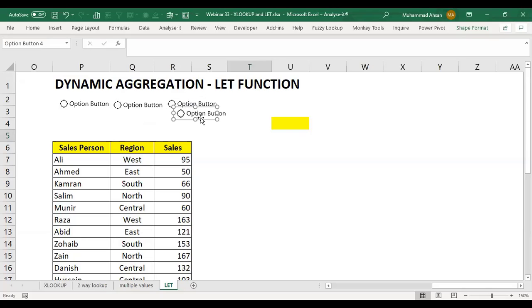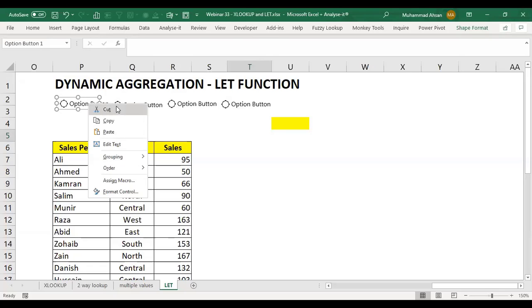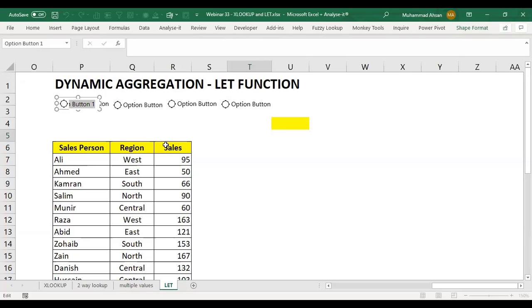So we need 4 option buttons. In your scenario, it could be different. If you want to go with 2 aggregations, you will insert 2 option buttons. If you want to go for more than that, you have to insert more option buttons. So we will quickly rename these option buttons. It's very easy. Simply you will have to right click on this option button, and in this contextual menu you will find edit text. So from here I will rename this as total. Next option button, this will be renamed as max. Then the third option button will be minimum, and the fourth option button could be, for example, average.